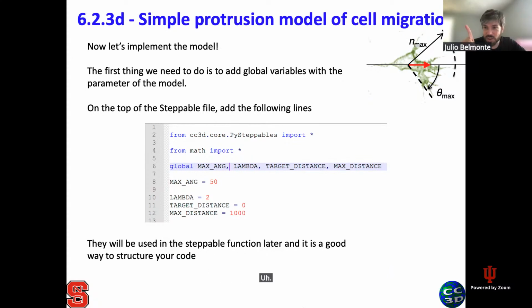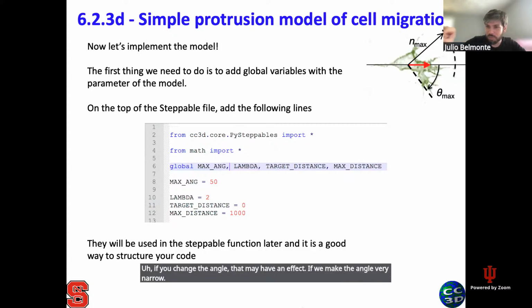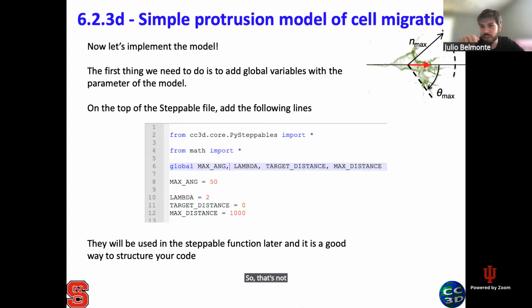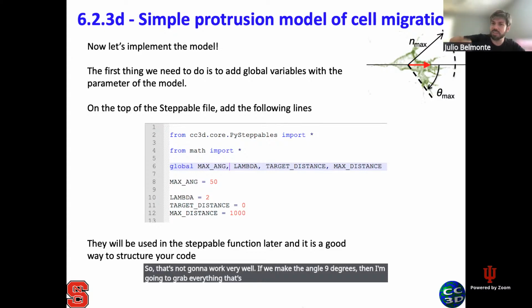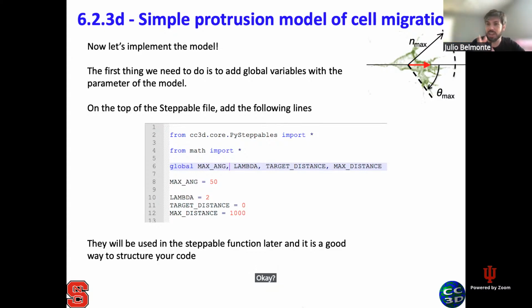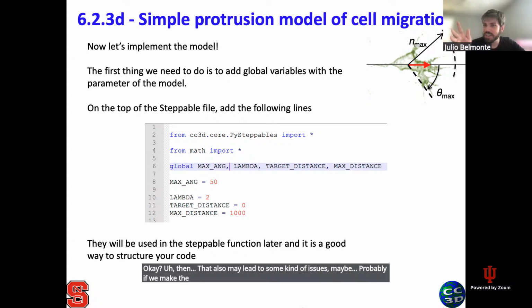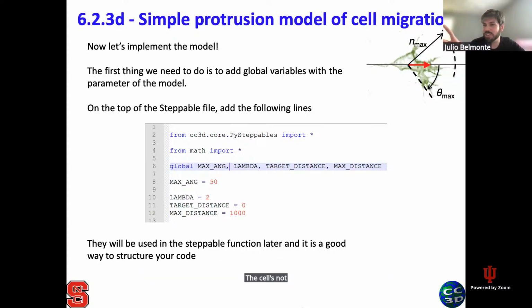If you change the angle, that may have an effect. If you make the angle very narrow, you can only click at most one cell in front of it, so that's not going to work very well. If you make the angle 90 degrees, then you're going to grab everything that's in front of it. That also may lead to some issues. Probably if you make the maximum angle equal to 90, the cell is not going to move very efficiently because it's pulling too many people. So you can try that.